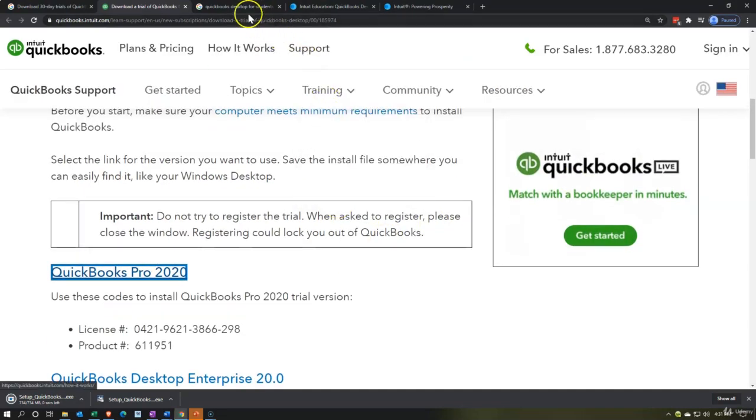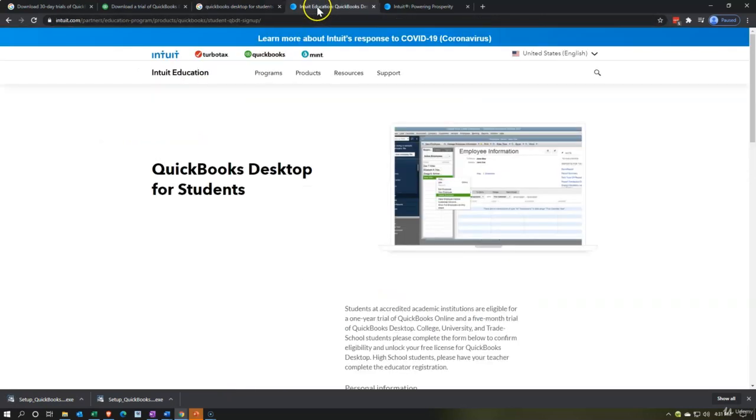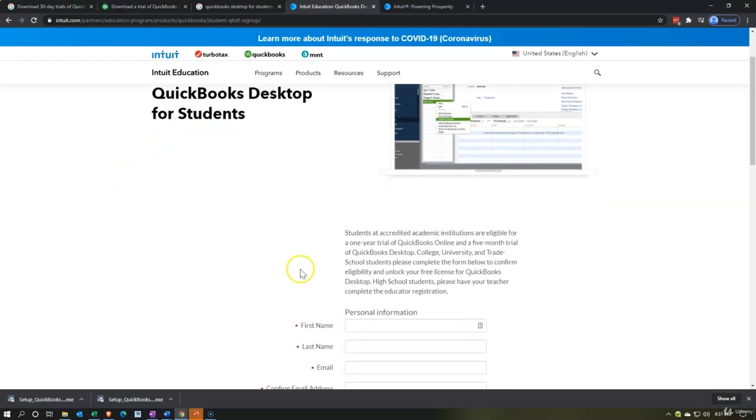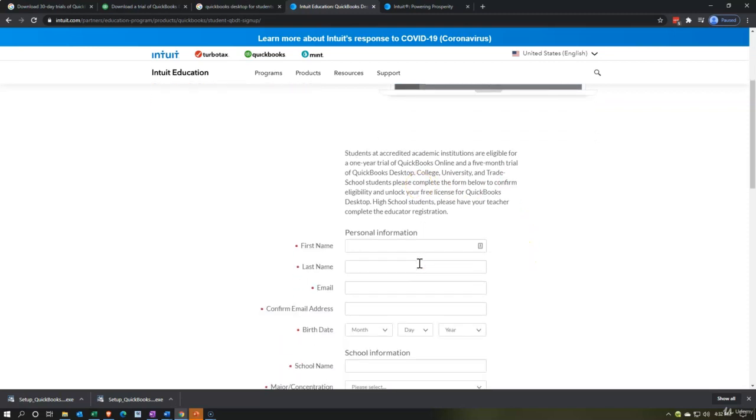The next option that you can think about is the student version. So you could type in QuickBooks Desktop for Students into your favorite browser, and then look for the student option. And you have this option here. It says QuickBooks Desktop for Students. Students at accredited academic institutions are eligible for a 1-year trial of QuickBooks Online or a 5-month trial of QuickBooks Desktop. We will be using the QuickBooks Desktop here.